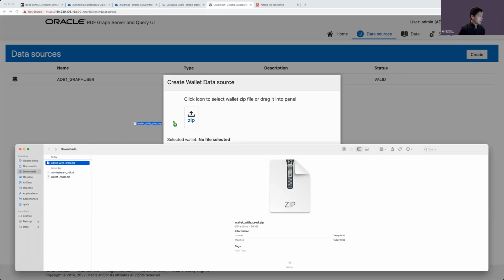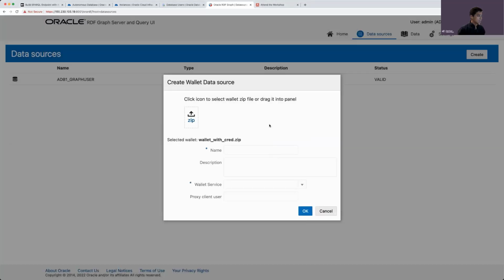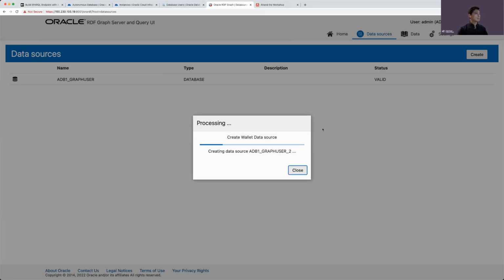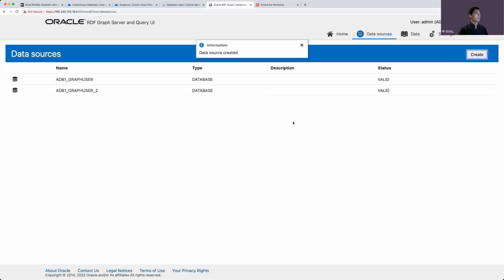Let's upload this here and name this as ADB1 graph user 2 because I have already created ADB1 graph user. You can choose any wallet service. Now we have created the connection to the autonomous database.